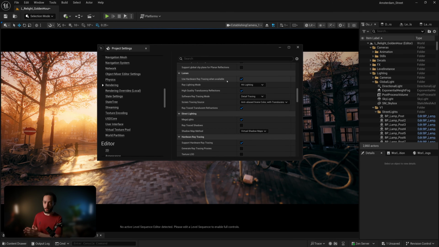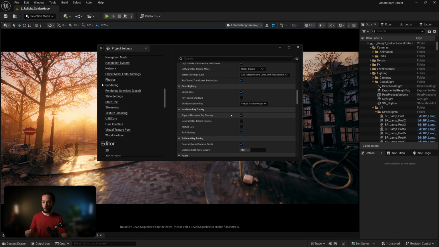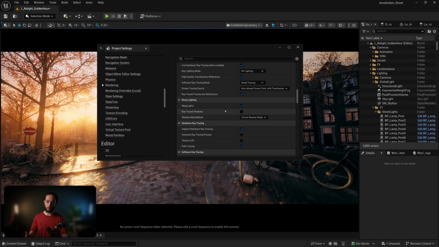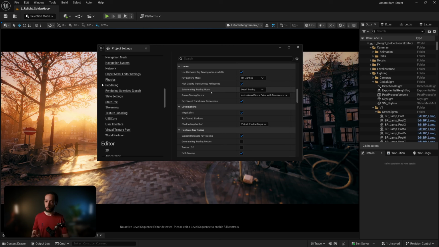So what actually are the types of software ray tracing? We have two things. They are here in the software ray tracing category. You have first to use the generate mesh distance fields option, which can be added for each static mesh you import into your project. And then you can control that mode from software ray tracing mode. We have detail tracing and global tracing. Simply, detail tracing uses the mesh distance fields, which is more accurate and works with each mesh individually. And the global tracing uses the global distance field, which is lower in resolution and not as accurate as the detail tracing.